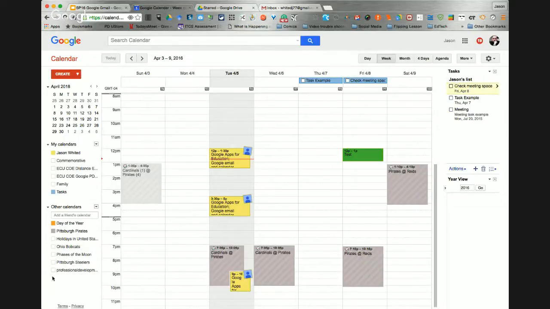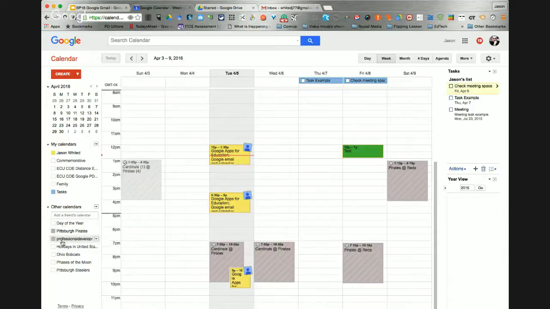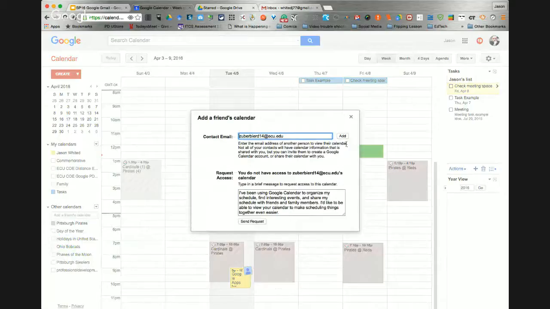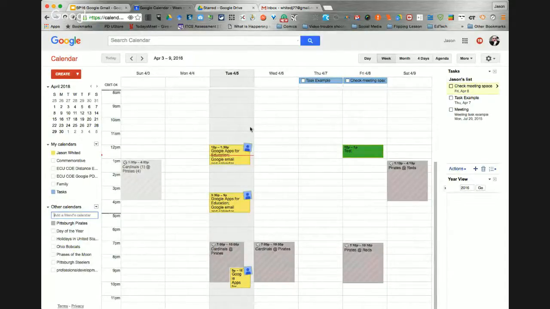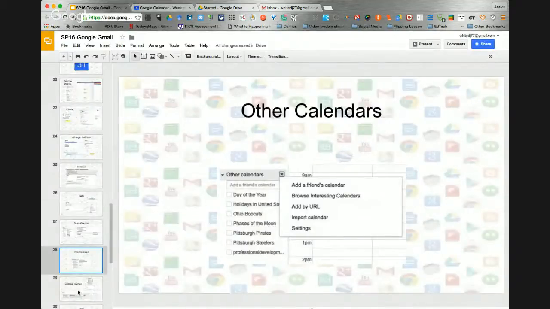It's not. Professional development. So you just have these different ones that you can go to. There are people out there that have created them. So you can actually add a friend's calendar. If Dan had one, I could add a friend's calendar. You don't have access to the calendar, so type a brief message, and you can send a request. So if two colleagues want to share their calendars, you can do that. If it's not a public calendar, you'd send a request; if it's a public calendar, you would have access to it.